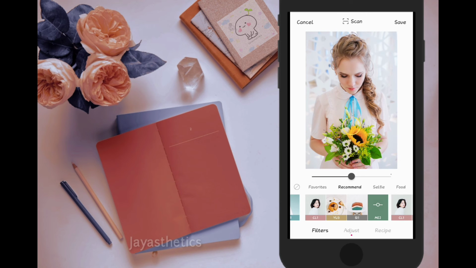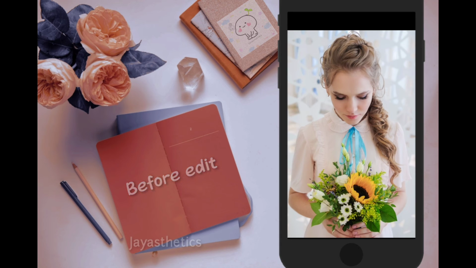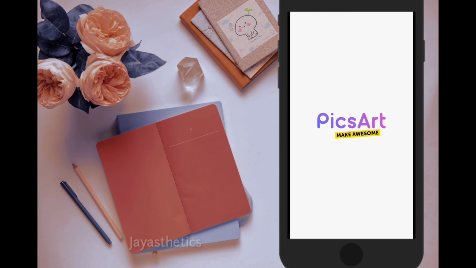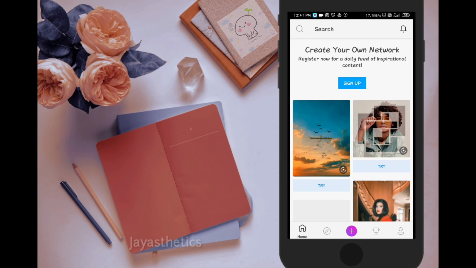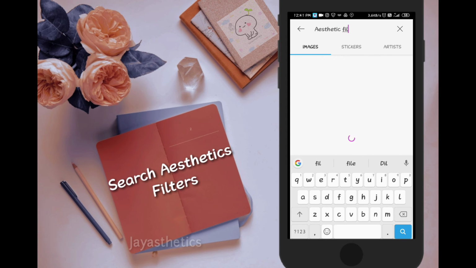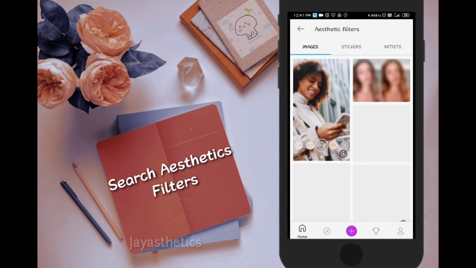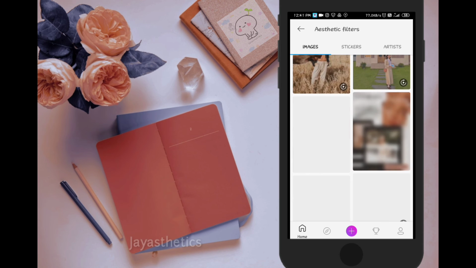And now I've saved it, and now see the difference between the original and the edited one. The last but not the least, this application is the best I would recommend, PicsArt. You just have to search for those filters. Just go to the search bar and write aesthetic filters, and you will get many aesthetic filters, photographs already edited.